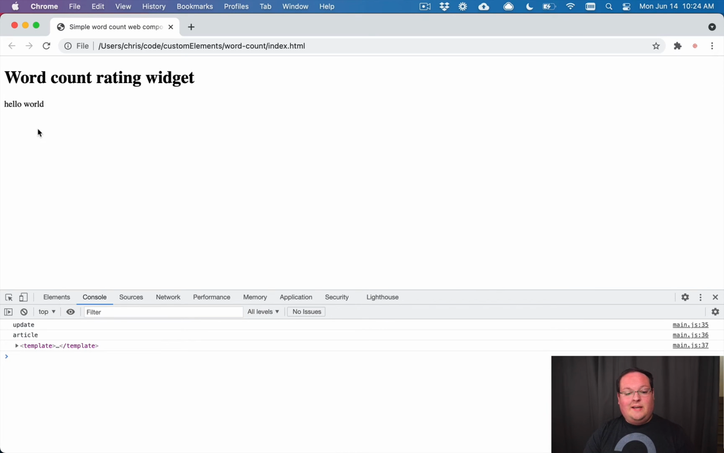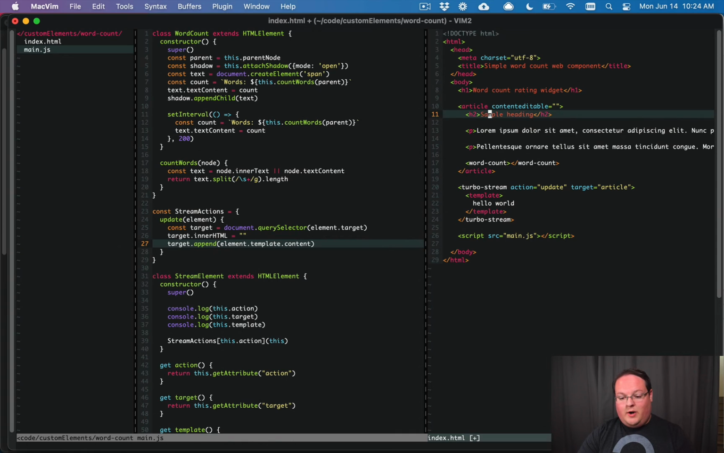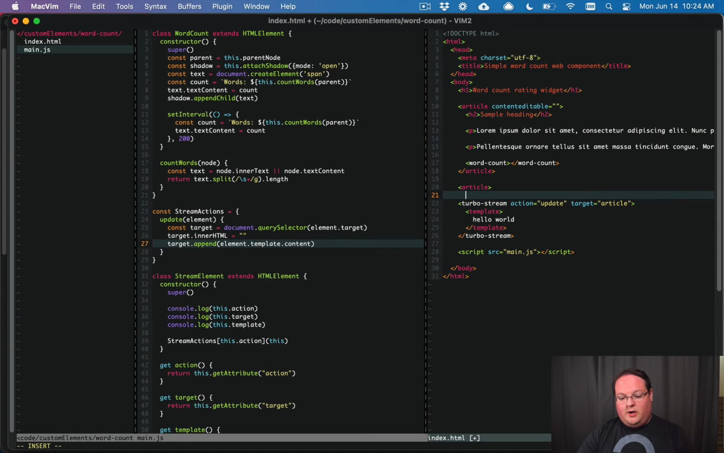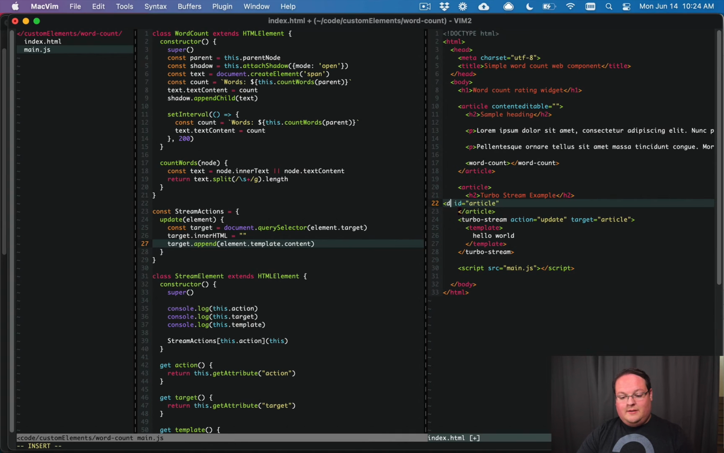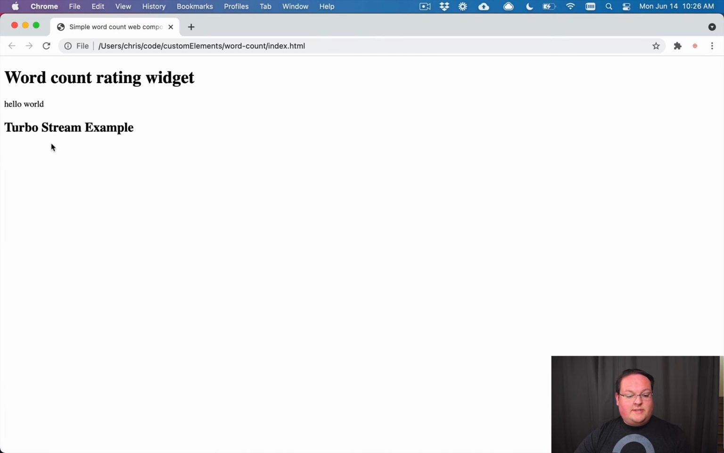But it's cleared out the word count and all the words inside of there because we're actually updating that div. So if we go and move the ID of article somewhere else, we'll have an article here, maybe an H2 for turbo stream example. And then we'll put a div with the ID of article here. Now, if we were to run this new version in the browser, we'll see that it actually updates the article at the top instead of the correct article down below.